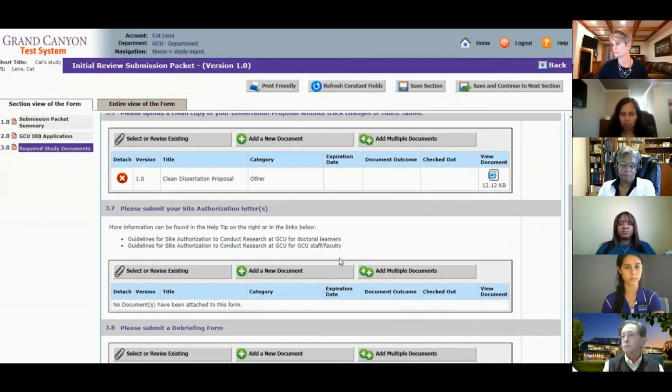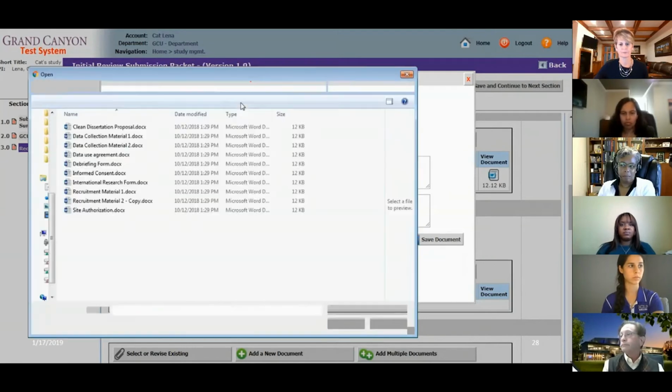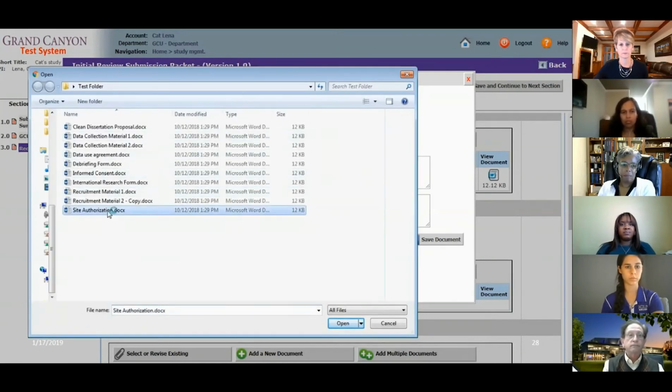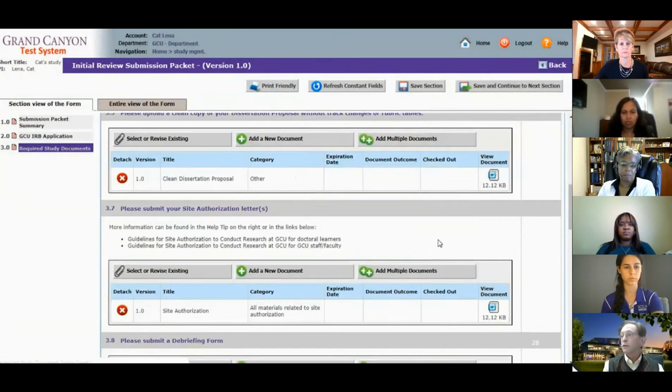To upload a document, click on Add a New Document. A new window will open. Click Choose File and browse for the file on your computer. Click Open. The file is now uploaded. Select the appropriate category for the document and click Save Document. The document will now appear in the section.